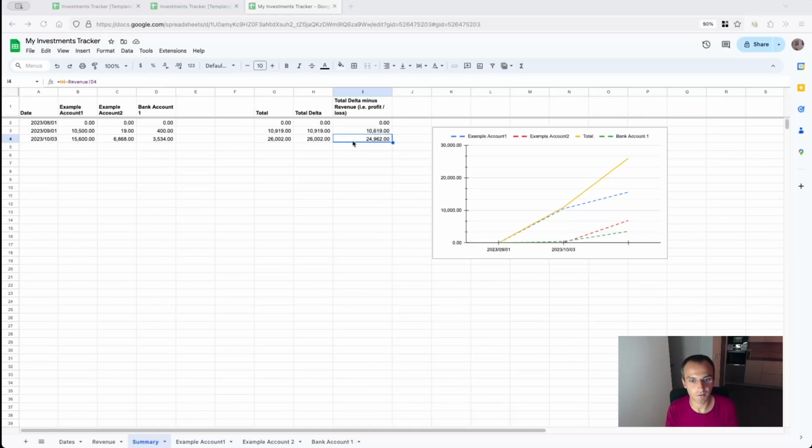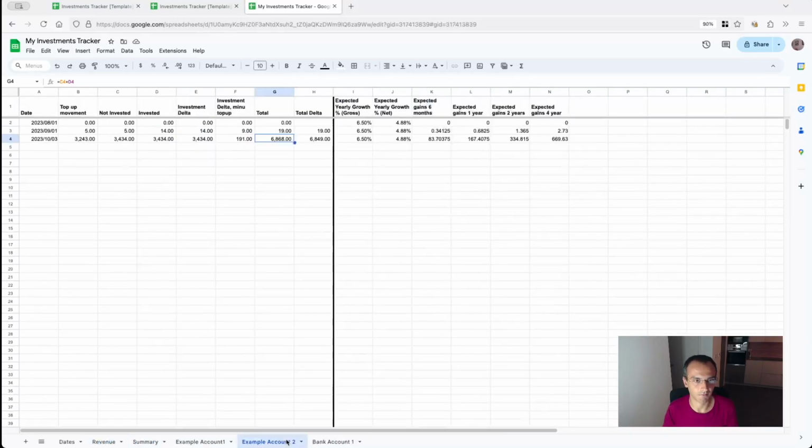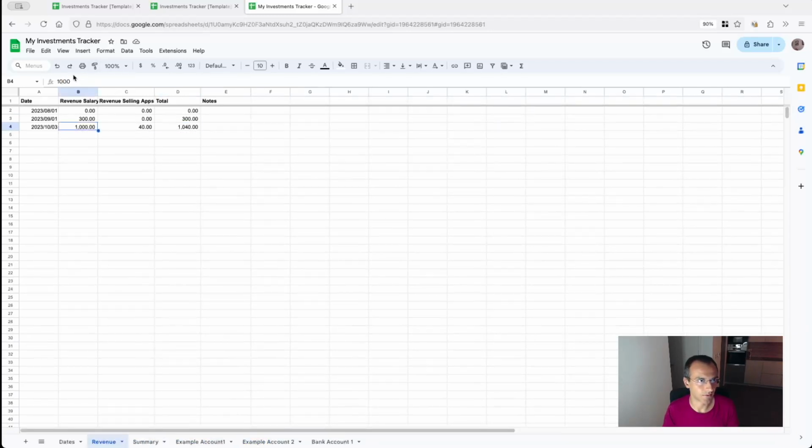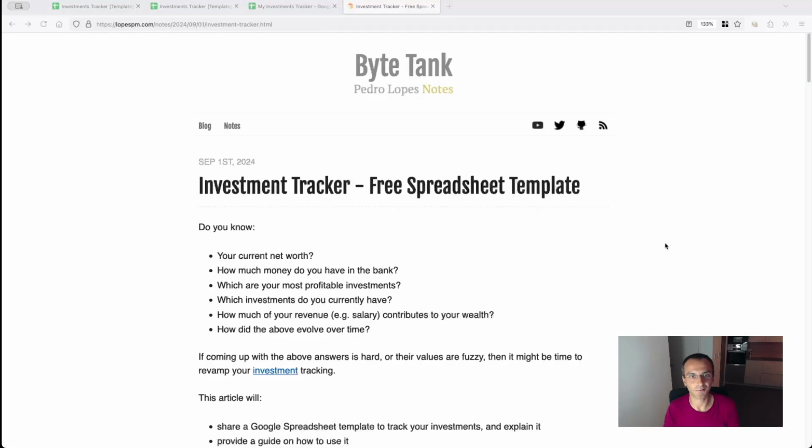And if this value is positive, it means that your overall investments are not only covering your costs, but are also increasing your net worth on top. In this case, this is positive because the revenue that we have is quite low, but our investment gains are really, really high. So for example, if we put here that our revenue is, let's say, 30,000, we'll see that even though we have a high revenue, we don't have enough investment gains to cover for our expenses.